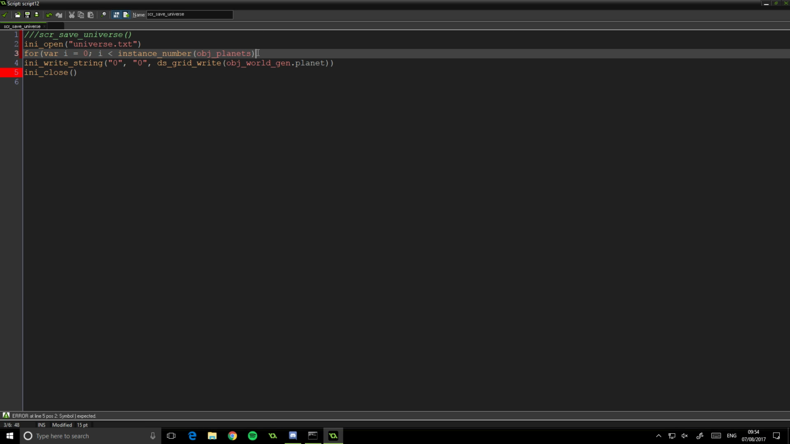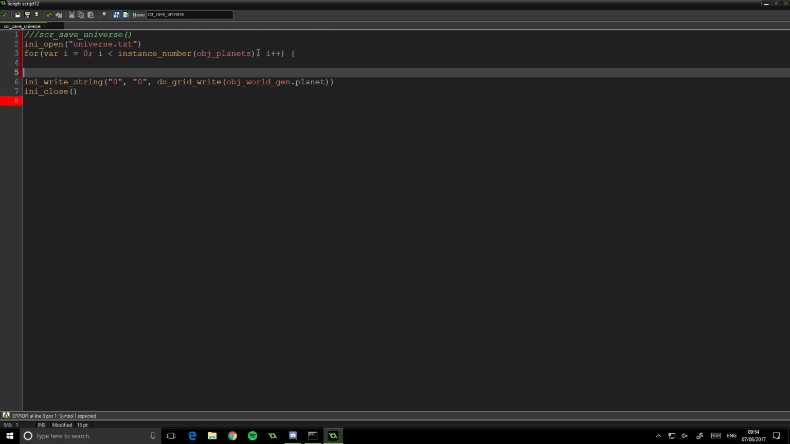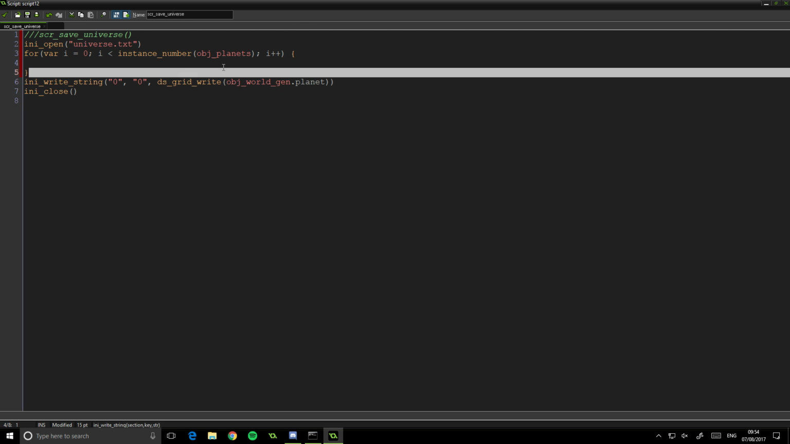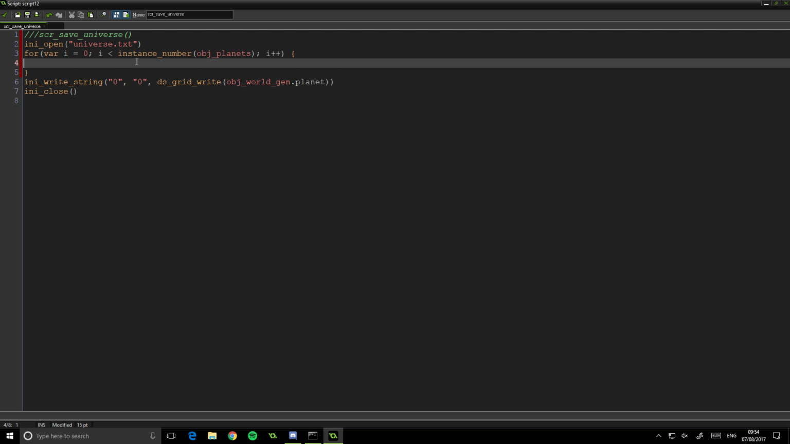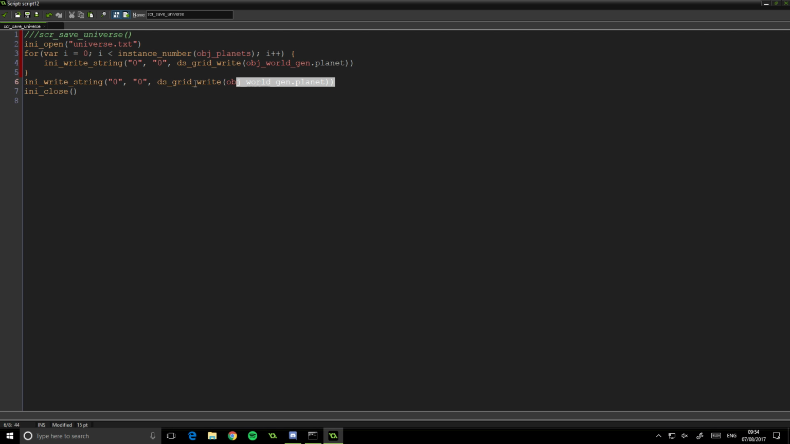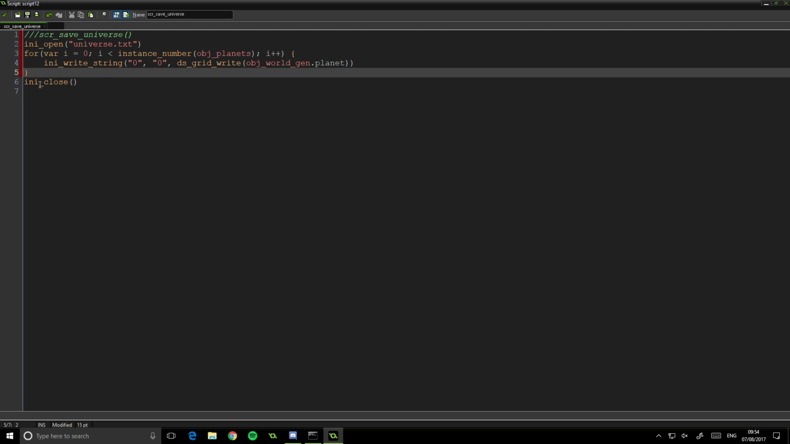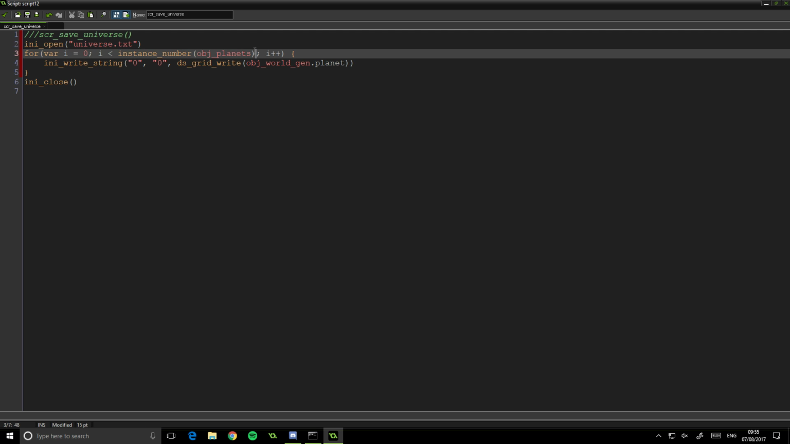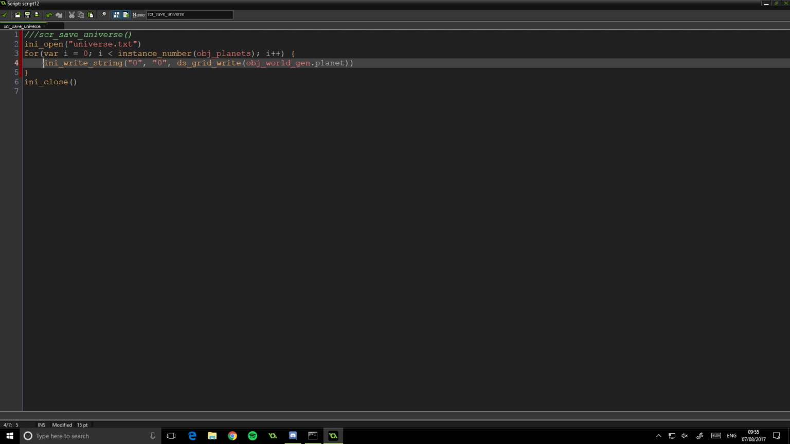So basically we're looping through all of the planets that we have, and we're going to be saving it. In this case we've randomized 10, we've put 10 planets in, so the instance number for this is going to be 10, but we're just going to make sure by doing that.